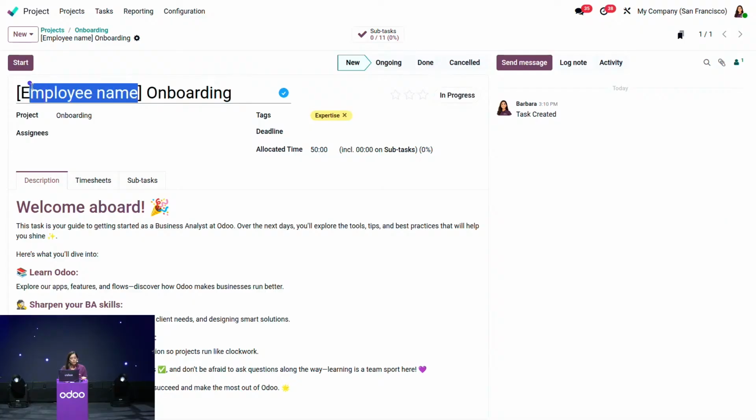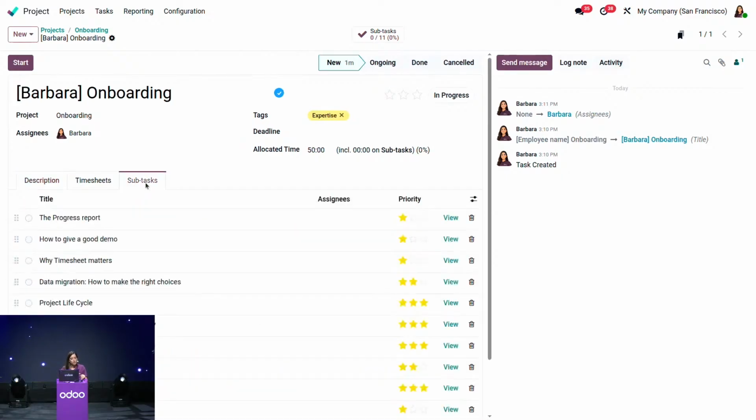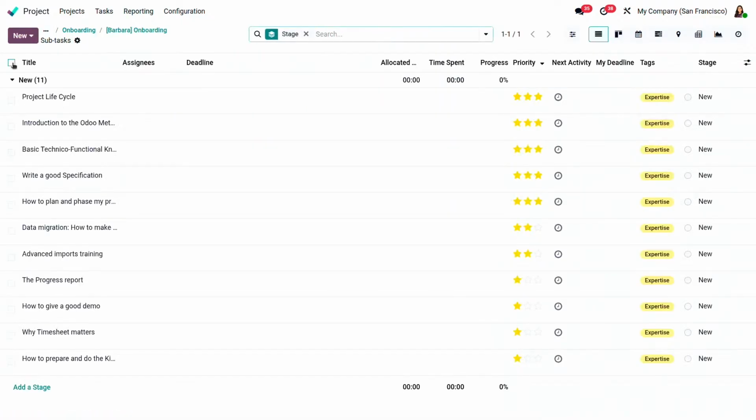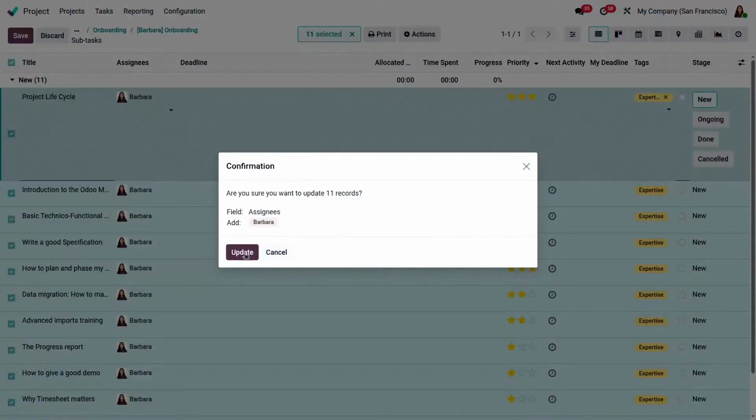And here, you just have to give the name of the employee. So for example, I'm going to select Barbara. So let's imagine that the onboarding is for myself, and I'm going to assign myself. As you can see, the task was created, and it already has the description and all of the subtasks, and also the allocated time there. Now, I'm going to go into the subtasks, and I'm going to also assign the subtasks to me. I can do it super quickly like this, mass editing.